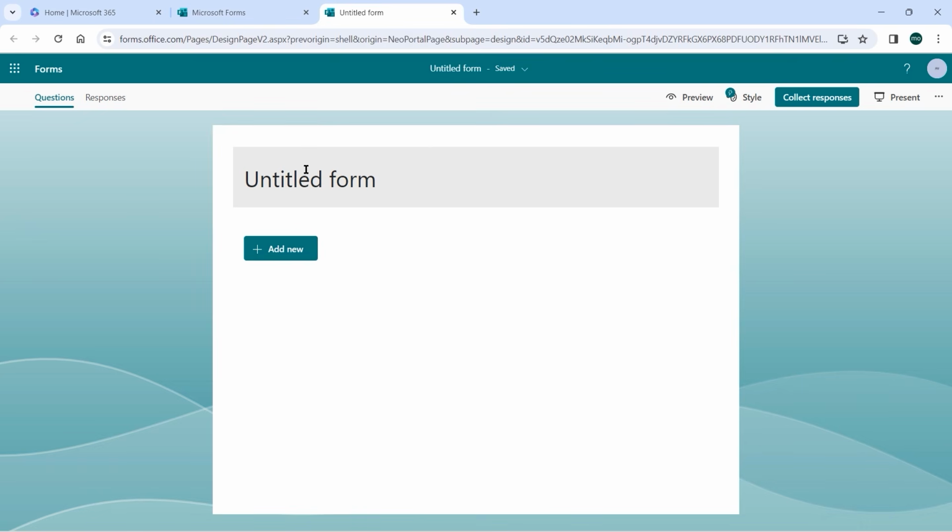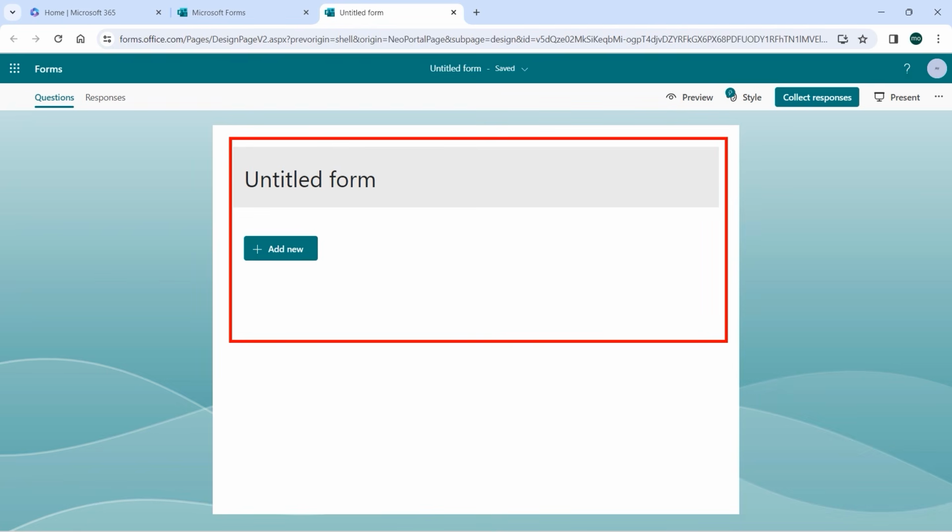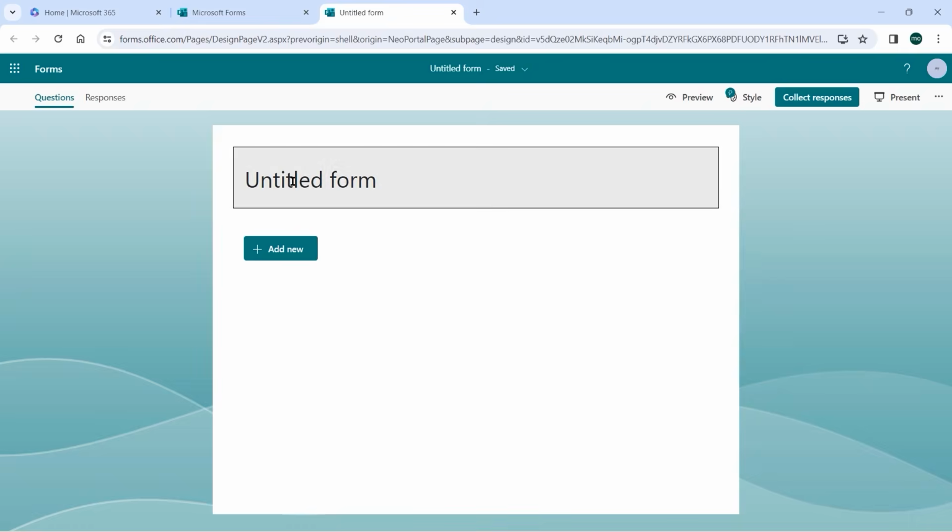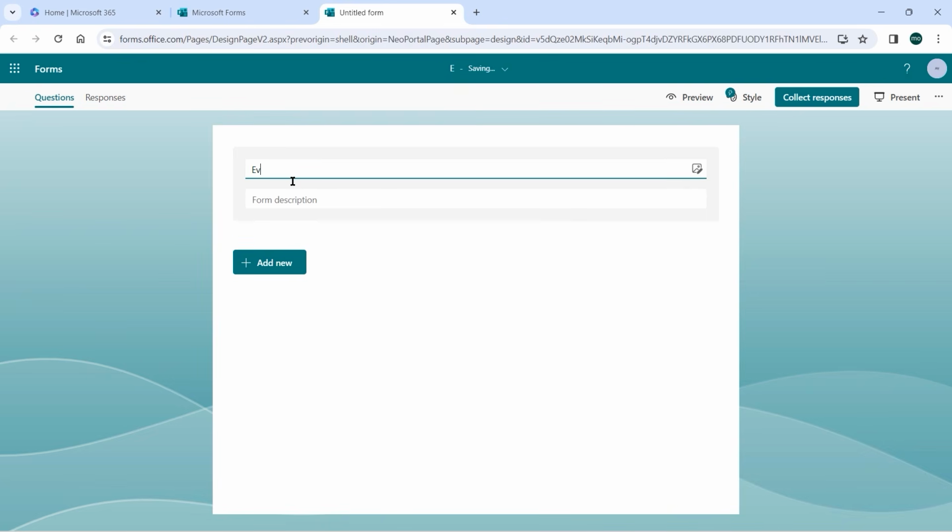Now we'll make our way around. We'll start by adding our questions for the form. We'll go ahead and preview it. And then we'll go ahead and collect responses. And then we'll view the responses as well. So let's call this event registration.